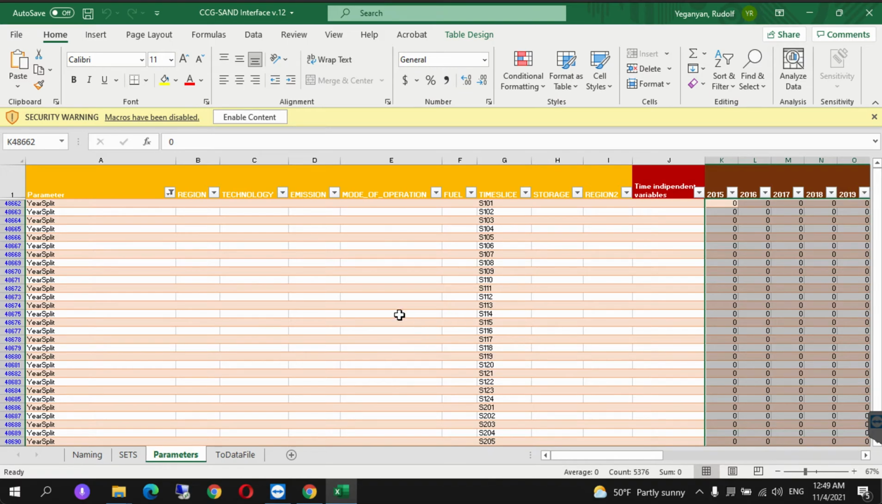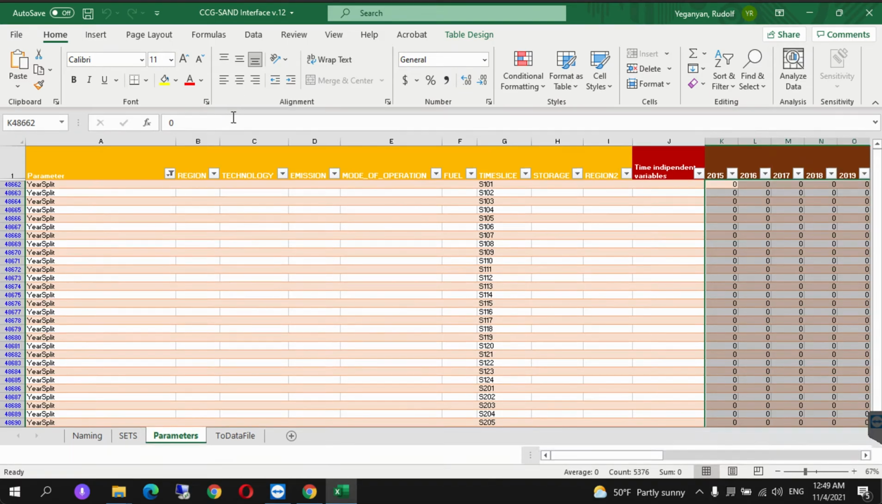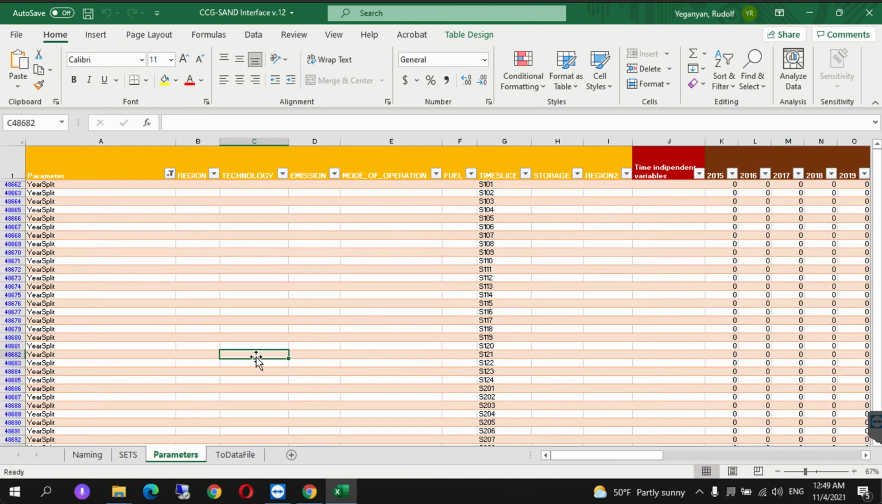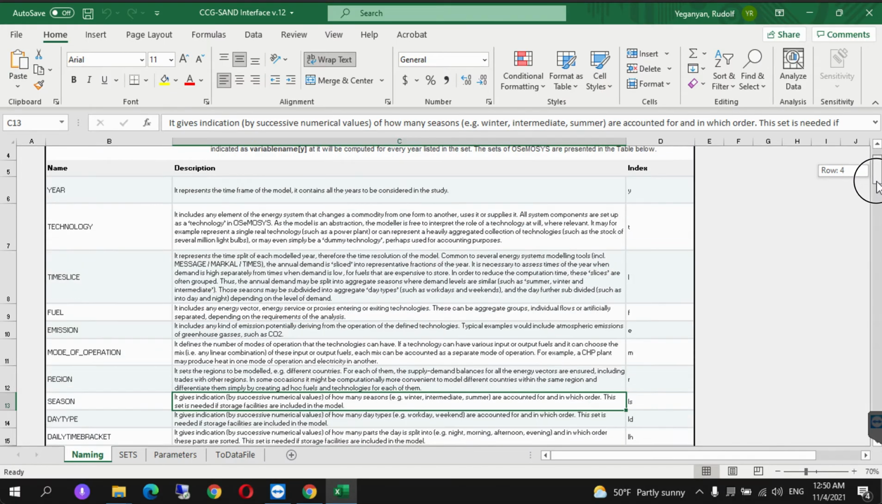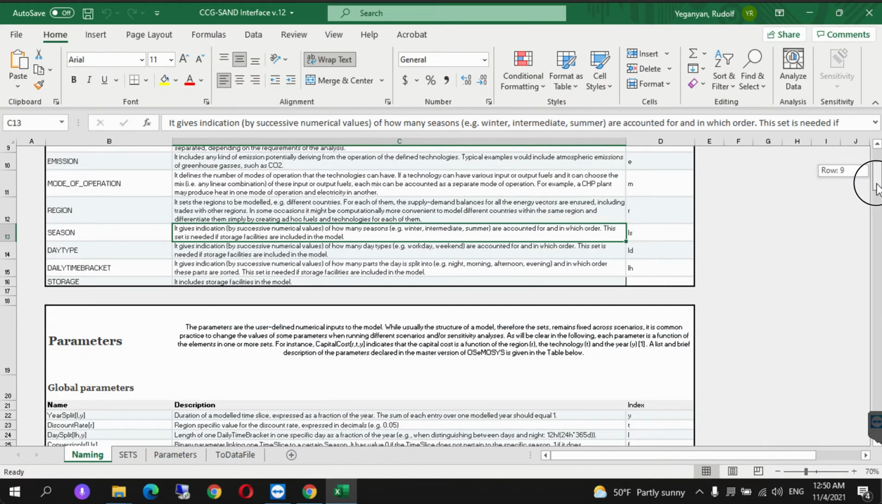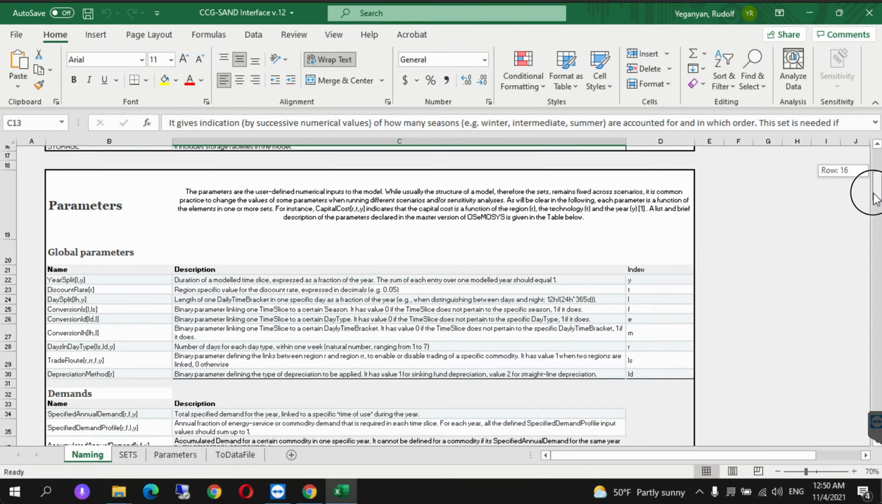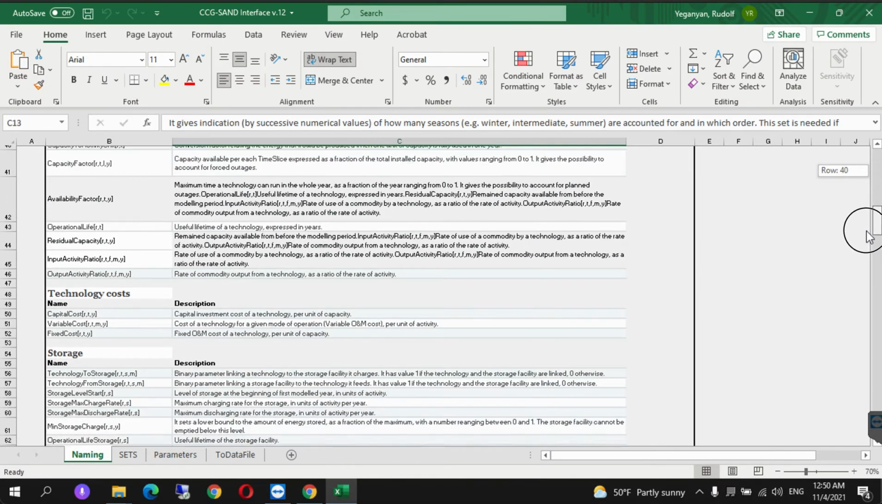So, once the Excel opens up, you will get such a page. First of all, click on Enable Content. You will now see that there are four sheets attached to this page: naming, sets, parameters, and to data file. The naming sheet provides the details of the different parameters that are used in the modeling. So, these are the names of the different parameters where you can add data and you can set constraints.